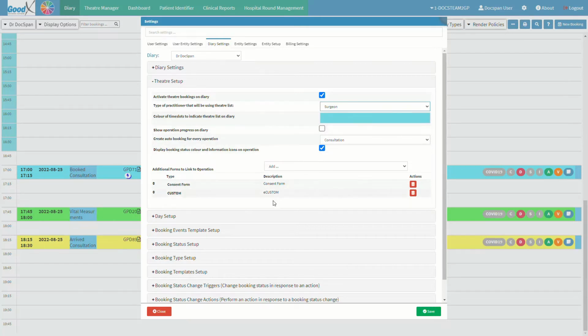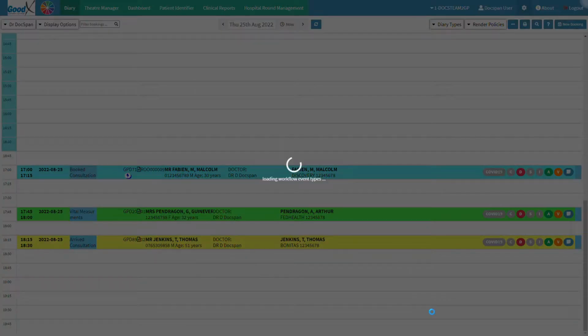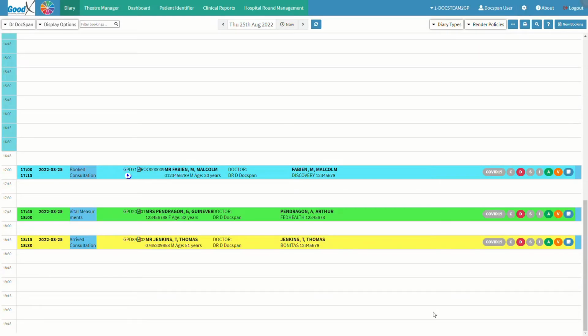surgeon and the anesthesiologist. Click on the Close button to return to the diary screen without saving the changes that have been made. Or click on the Save button to save the changes that have been made and return to the diary screen. After the theatre list was created, the times chosen for the theatre will display in turquoise on the left hand side of the diary bookings.